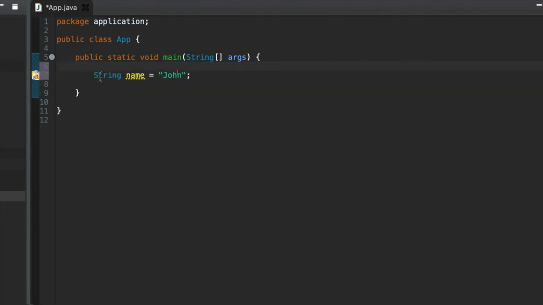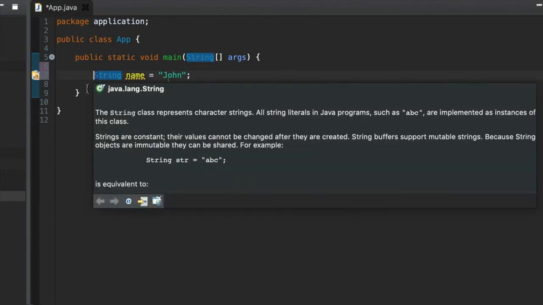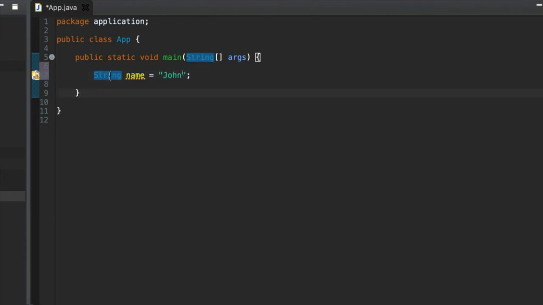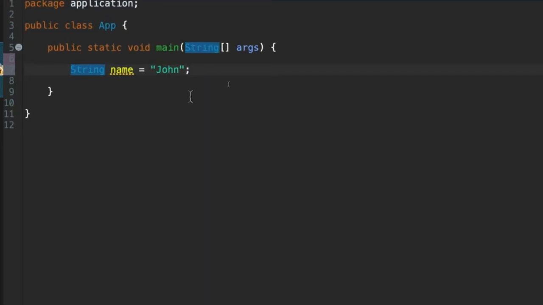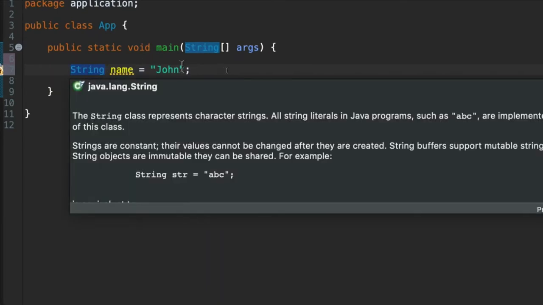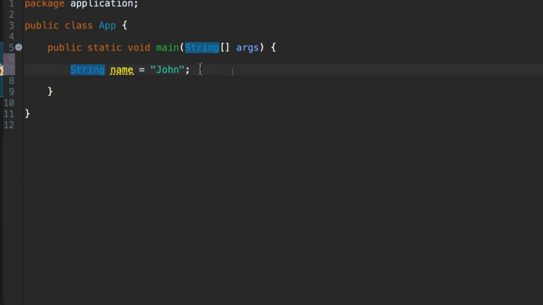Why does string have an uppercase first letter here instead of lowercase? Well, the answer is string is not a primitive data type. It's actually a thing in Java that we call a class. And in that respect, it's similar to app. App is a class we're creating ourselves. String is a standard class that's part of the Java API, or application programming interface. It's part of Java, essentially. So string is a class, and it's a variable type here. It's a type of variable, string.